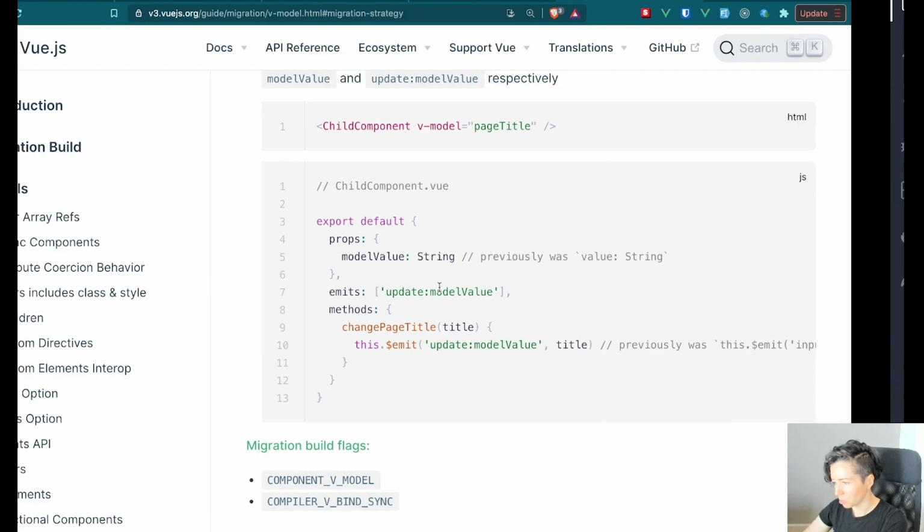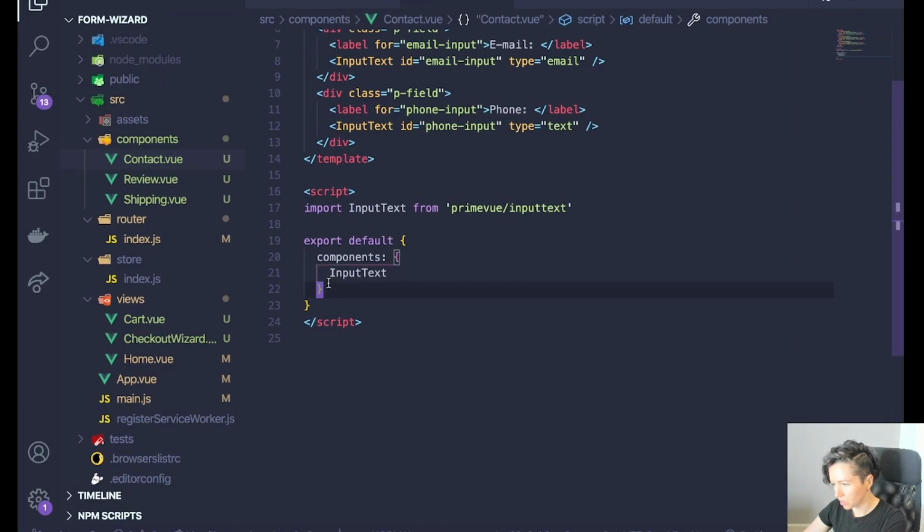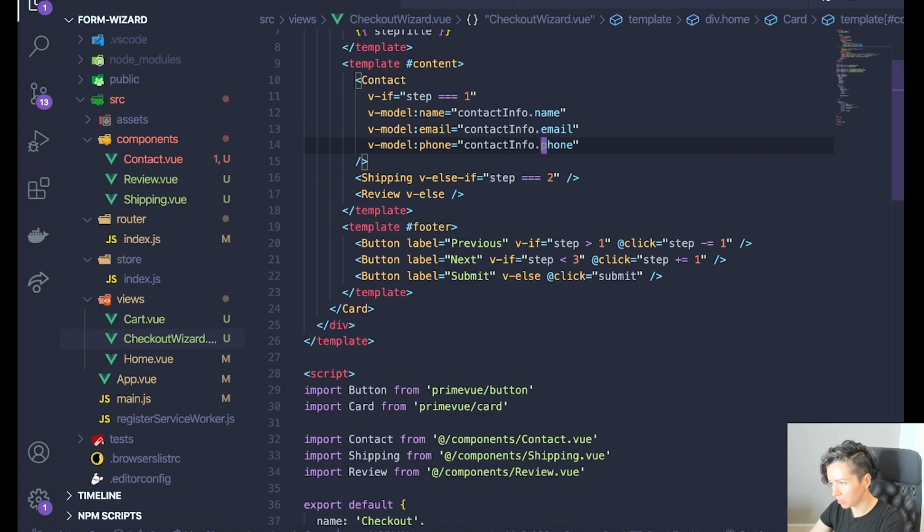Okay, so first I need props. I need to accept all of those things that I just passed in. So let me do props. The previous system was so intuitive and obvious. Model value. But I don't actually use the model value anywhere.